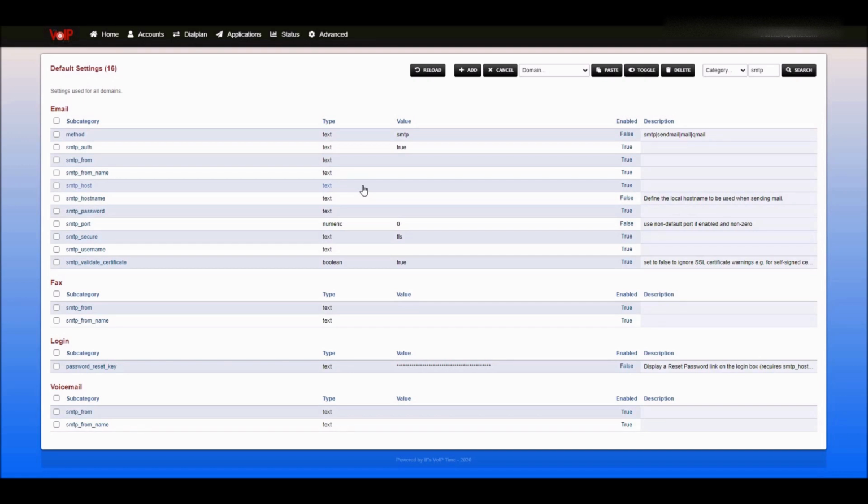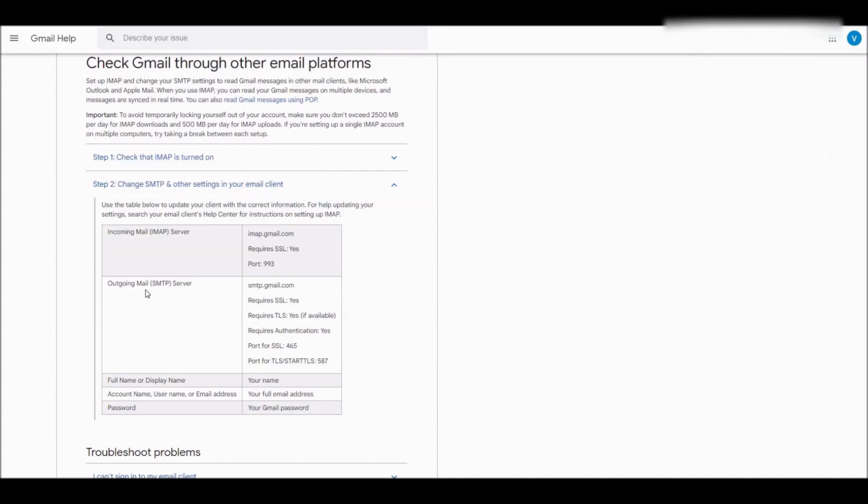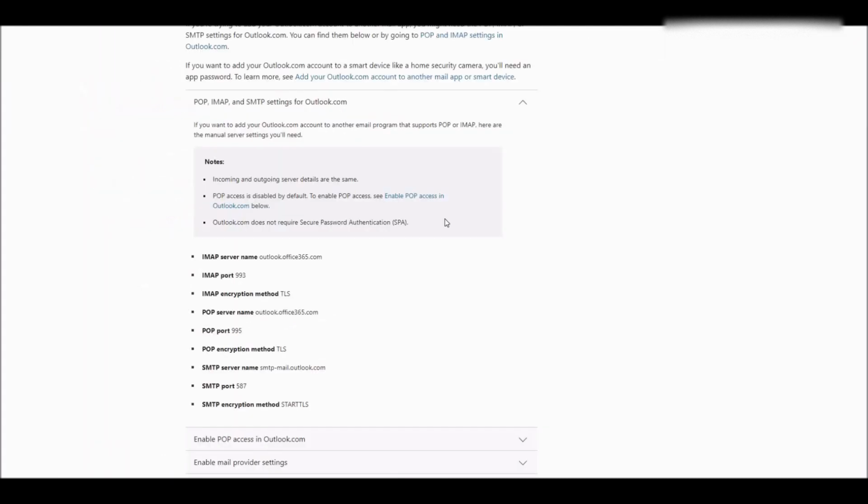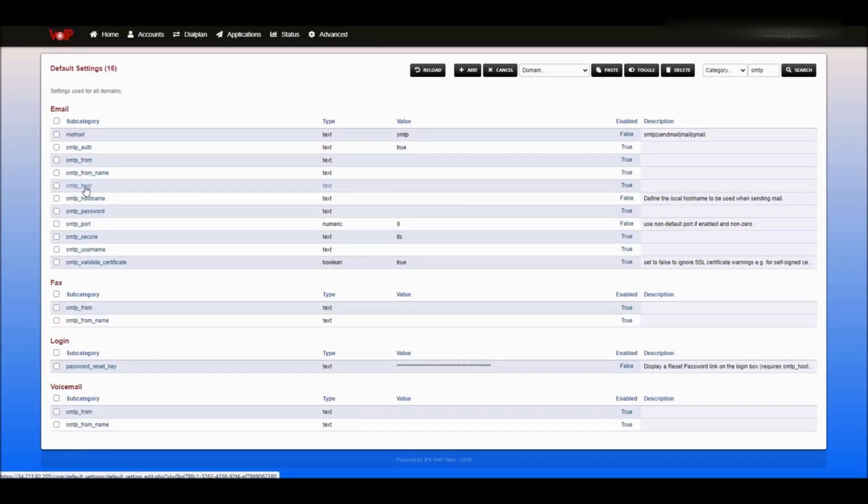So for instance, let's say that I'm using a Gmail account. You just go back to the information that we were looking at, and we look at the SMTP, and we see that the host name is smtp.gmail.com. Let's say we're using Outlook. We go here, we find the SMTP information, and you see SMTP server name is smtp-mail.outlook.com. So let's go back, and that's what you fill in when it comes to the SMTP host.